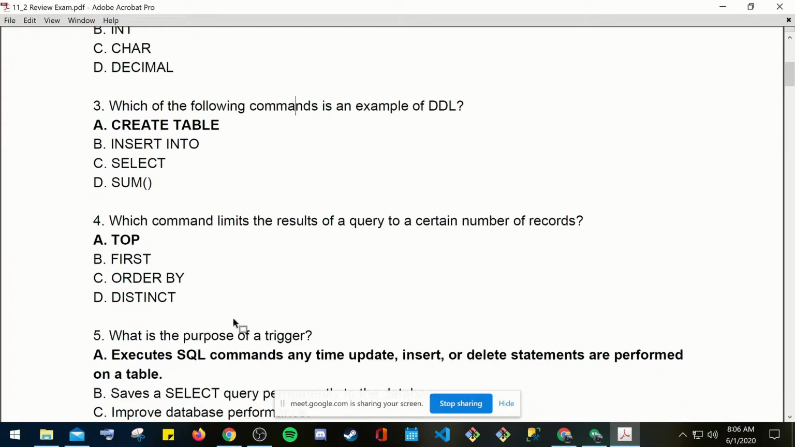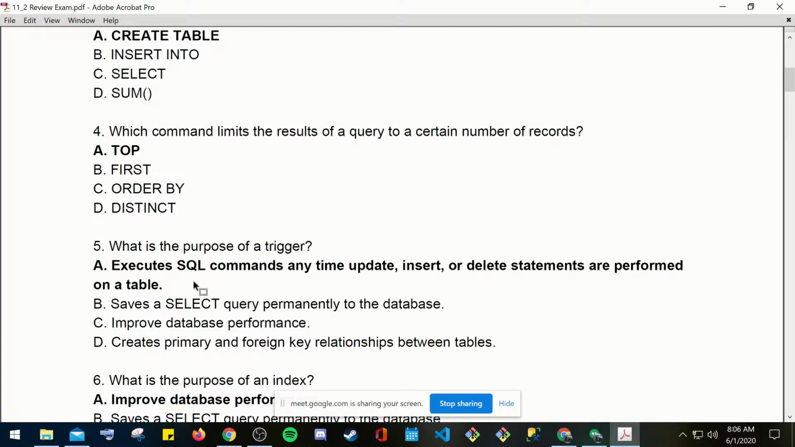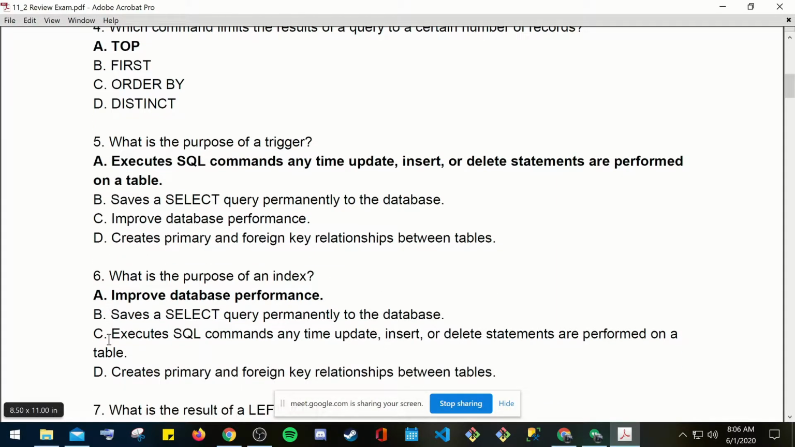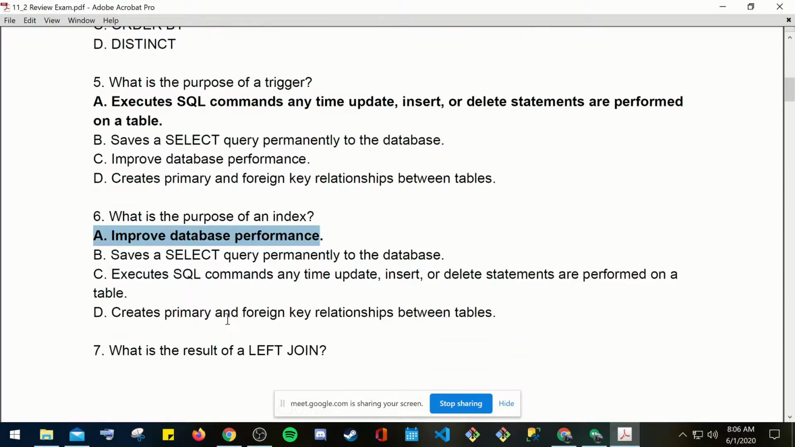What is the purpose of a trigger? Execute SQL commands anytime update, insert, or delete statements are performed on a table. Also make sure you watch out for the confusing other answers. It wouldn't be save, select, or query permanent to a database, or improve database performance, or create primary and foreign key relationships between tables. What is the purpose of an index? This is important: improve database performance. We talked about what an index is.